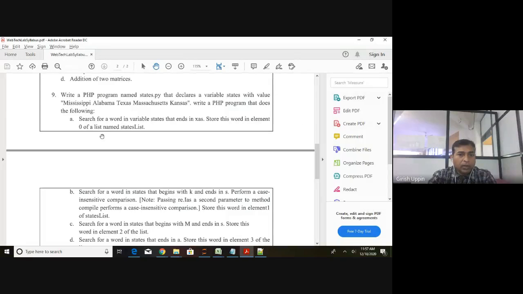Store this word in element 0 of the list named state list. So we have to create a state list. Then we have to look for the word which ends with XAS, that is Texas, and we have to store this Texas in the 0th position of a list called states list.